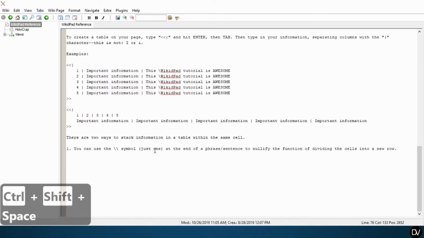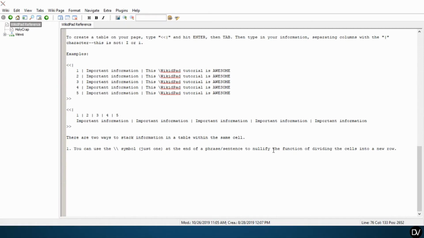You can use the backslash symbol at the end of a phrase or sentence to nullify the function of dividing the cells into a new row. And we're going to show you examples of both of this.